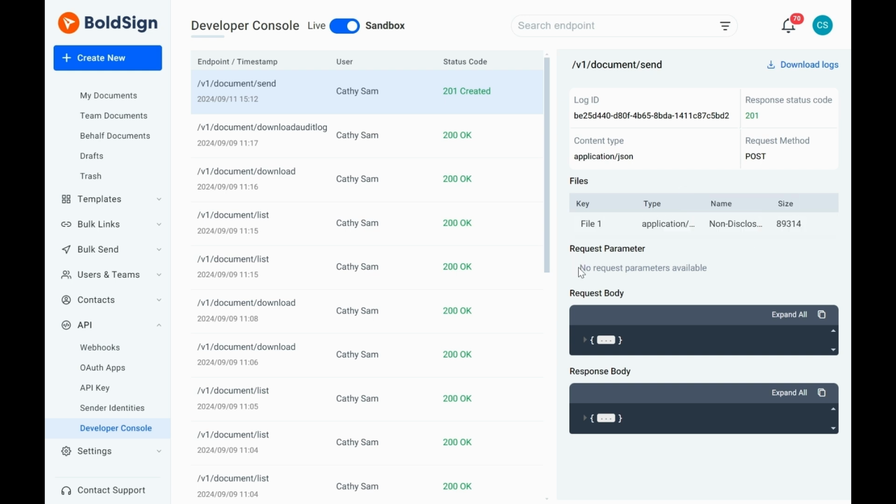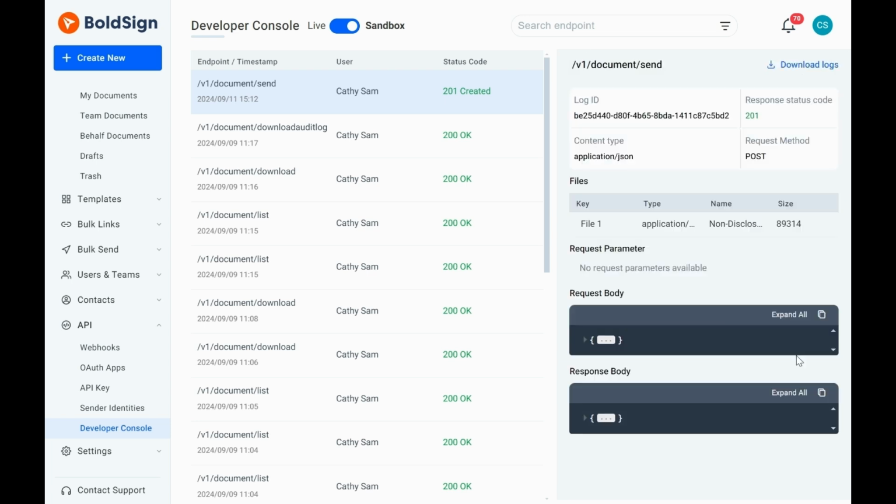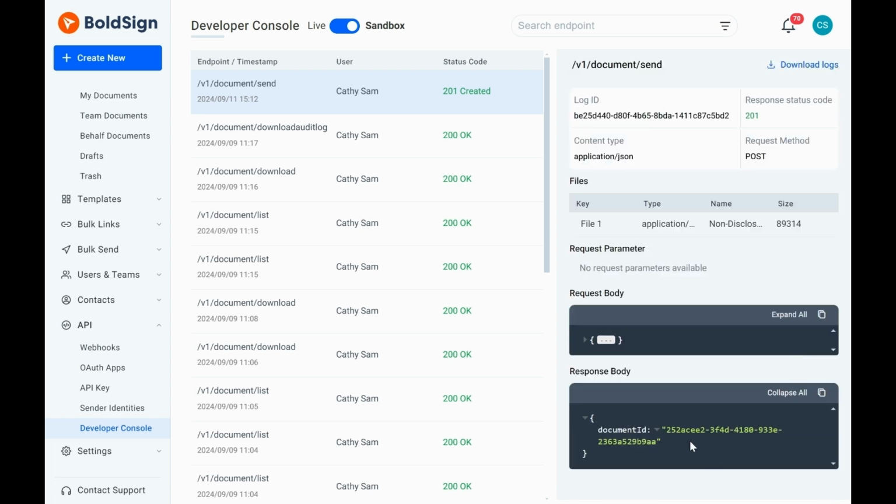Then I can check the request parameters here. In this endpoint, there are no parameters to show. I can view data in the request body by expanding this section, and there is an option to copy it to the clipboard. Similarly, I can view the response data. This detailed logging helps you to quickly troubleshoot any issues that arise.